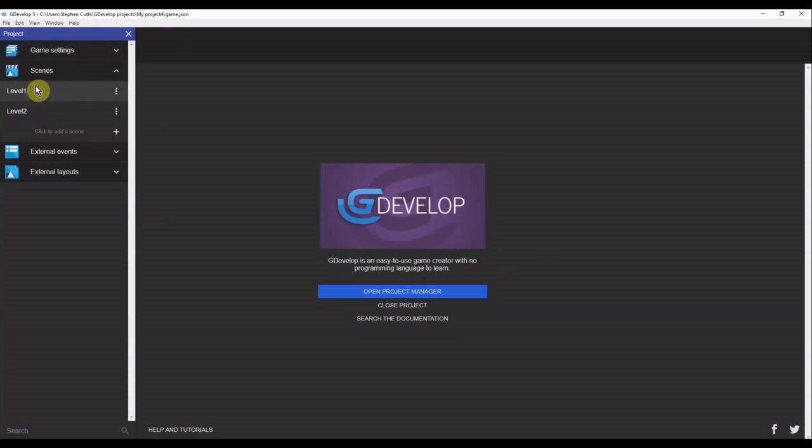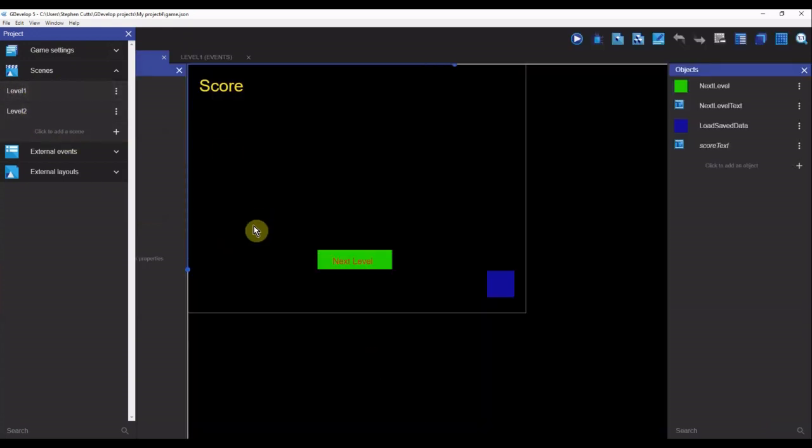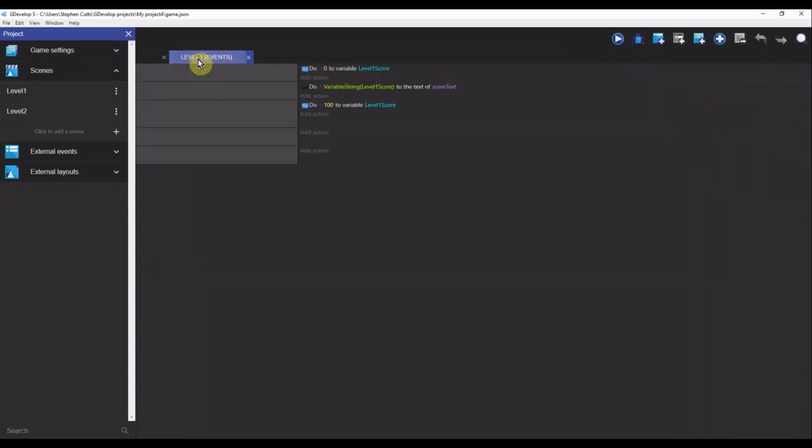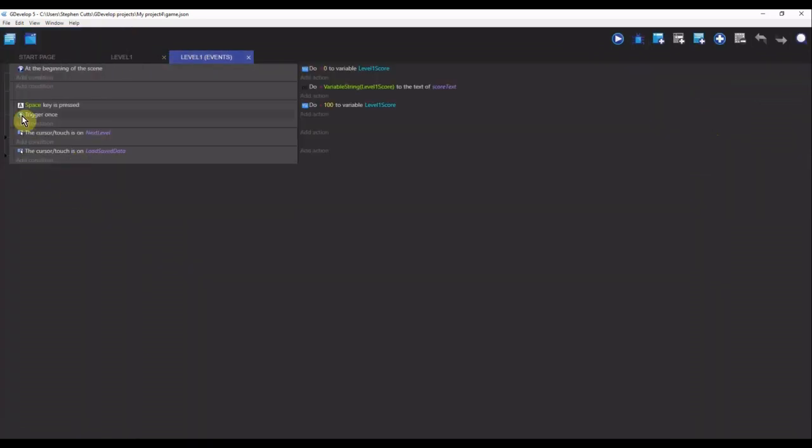Okay. Now I have two levels. Let's go ahead and open the level 1. And as you can see, I have 4 objects. I have the next level button. I have the next level text. I have the load save data button. And then I have the score text. Okay. So let's go ahead and see the logic behind it. Close this up. All right.